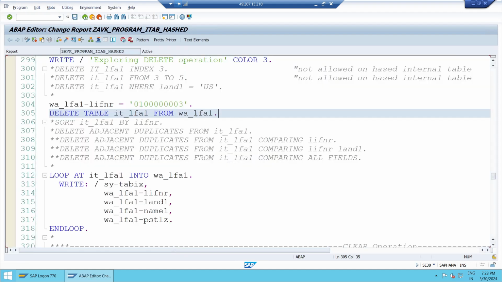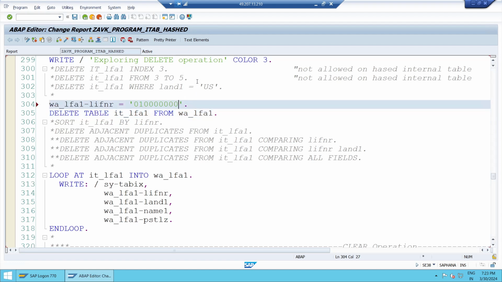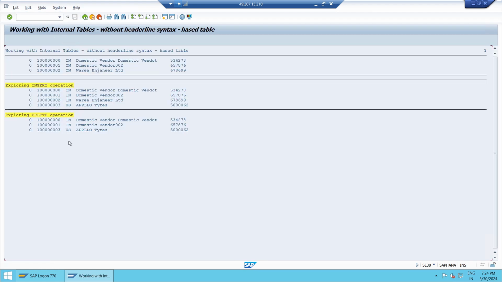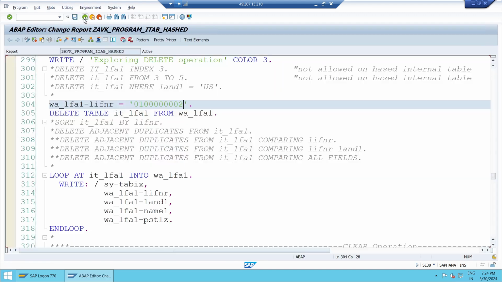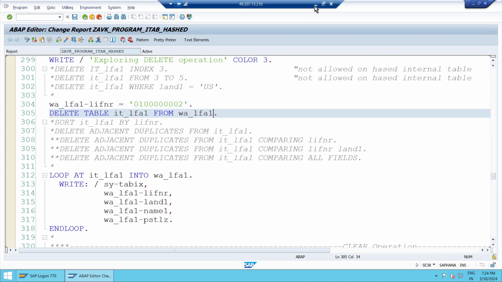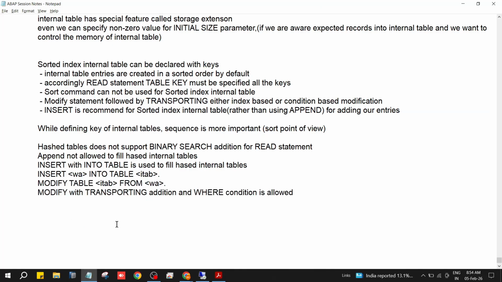So 1002 I want to delete. Yes, work area, 1002 is removed now. This is a new concept. Only a new syntax: delete table, internal table from work area. So what happens?